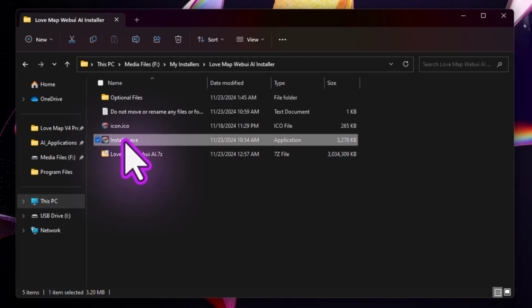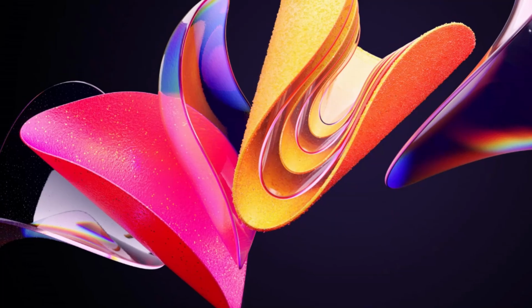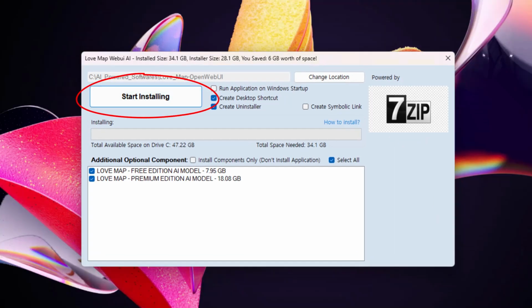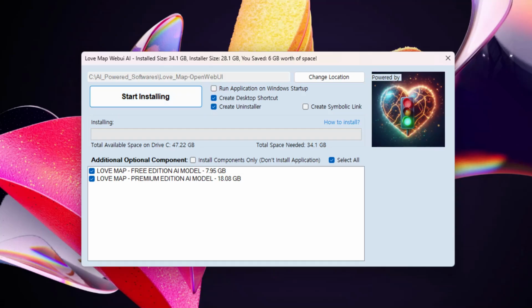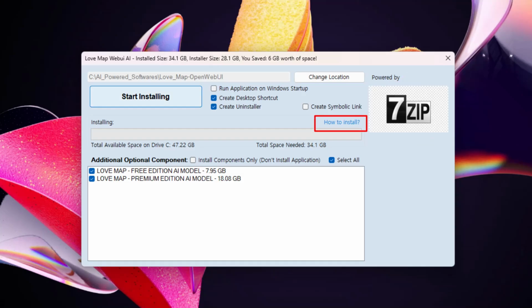My antivirus will check if this installer is safe to open, but it looks like this file is clean and safe. Once you open the installer, it should look exactly like this. Just click the Start Installing button and the installer will start automatically. You don't need to write any code. But in this video, I'll explain a little about the installer in case you're curious about how to use the checkboxes in the installer. Just click the How to Install link and a video will open explaining the secret settings of the installer.